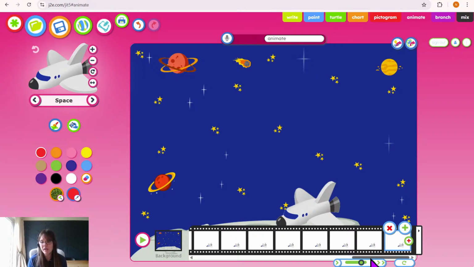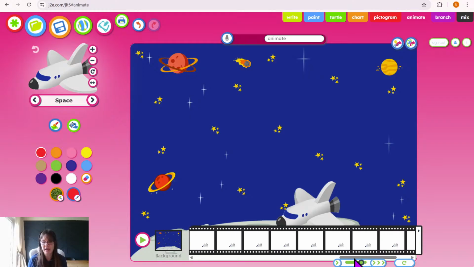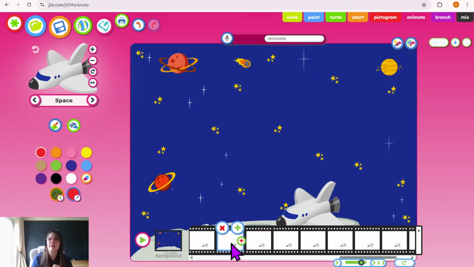But then we can scroll back. So we've got our little scroller here underneath, and we can scroll back. Oh, I pressed it a few times. Here we go. So this is where my rocket lands. So I can scroll back to that first frame where we started freezing it. And that's where I can introduce another character.